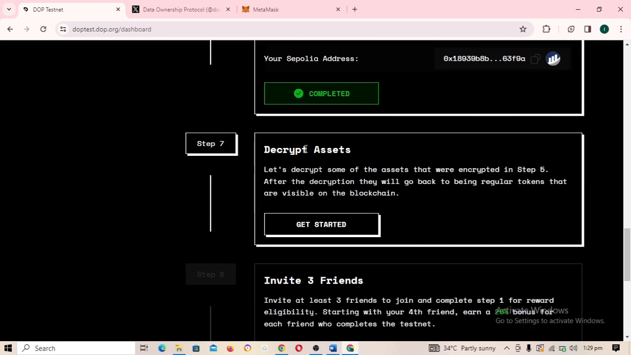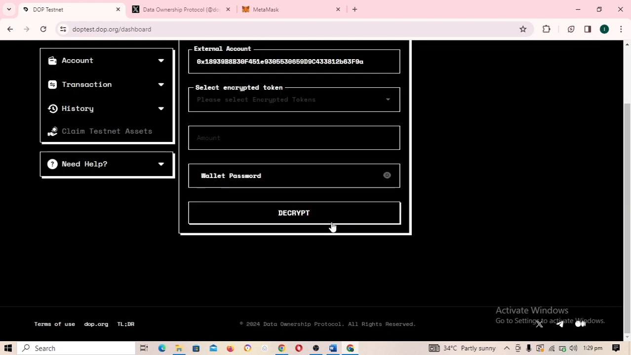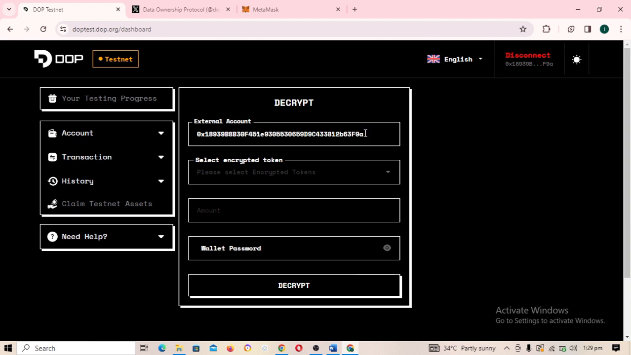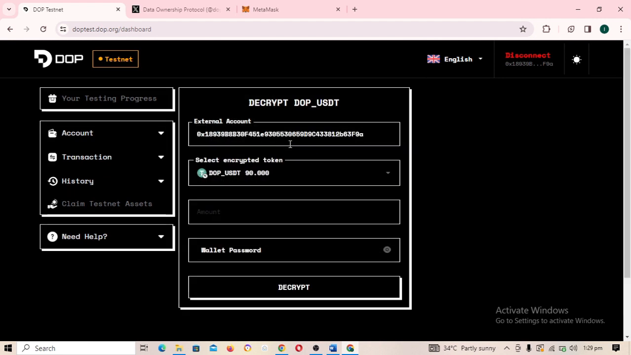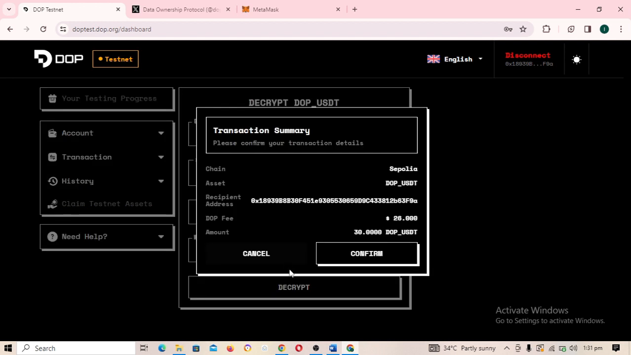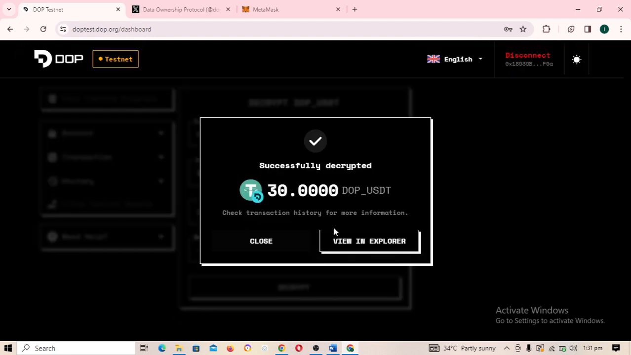You need to decrypt the asset you encrypted. You click on get started. Your wallet is already here. You will click on this particular one. For the amount, how much do you want to decrypt? You can decrypt 20 or 30. Here you will need to put your wallet password, and you will click on decrypt. Here you will confirm the transaction in your wallet. You can see that it has been successful. So you close it again.